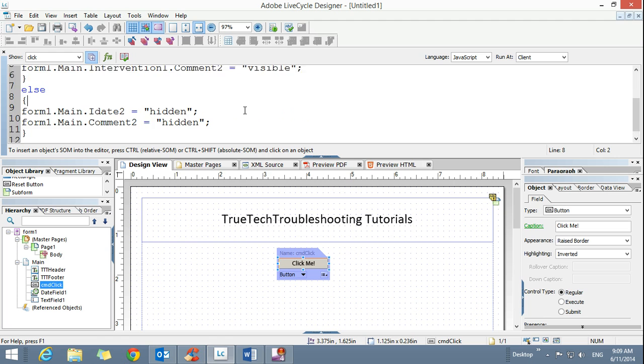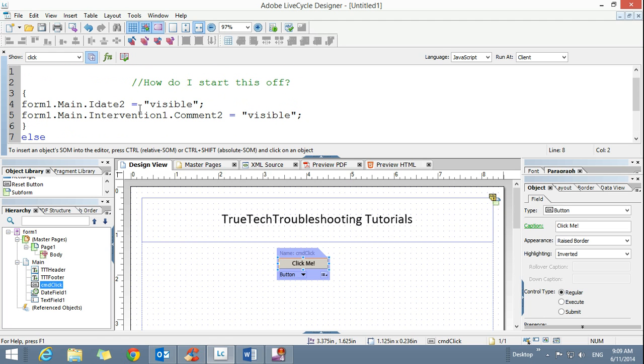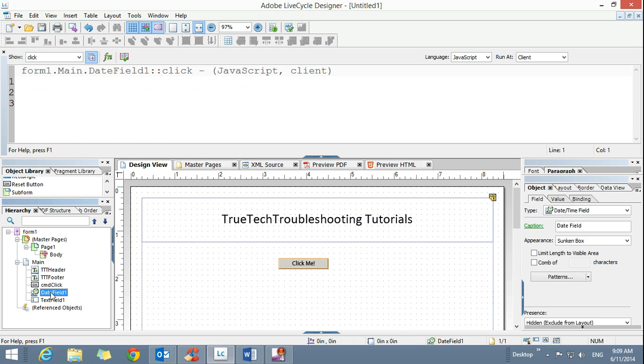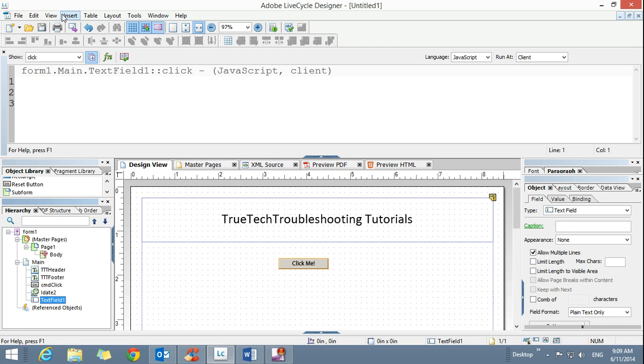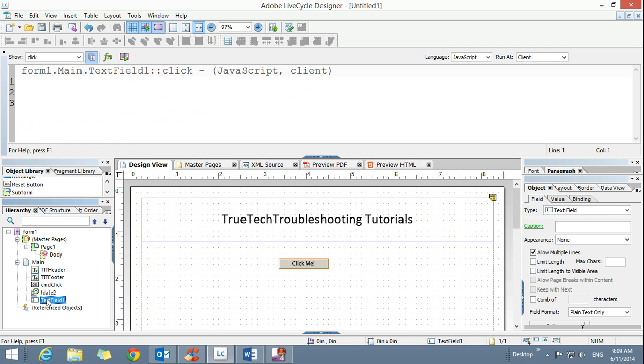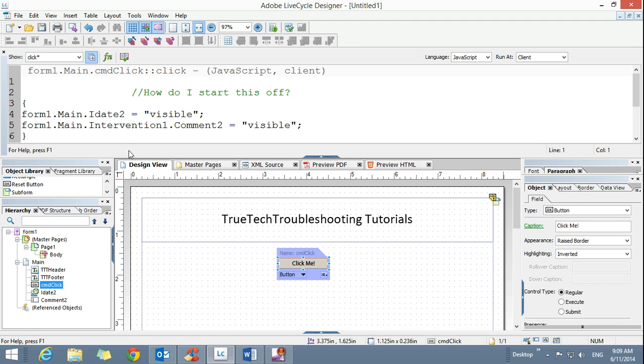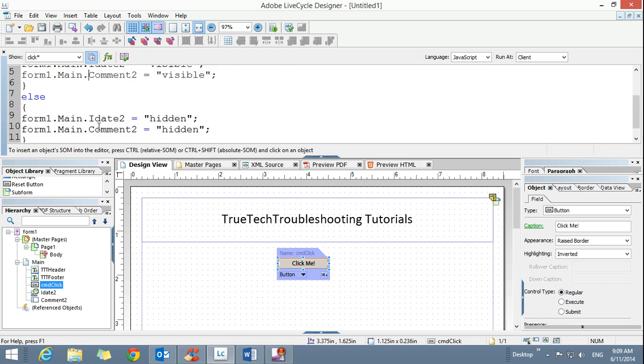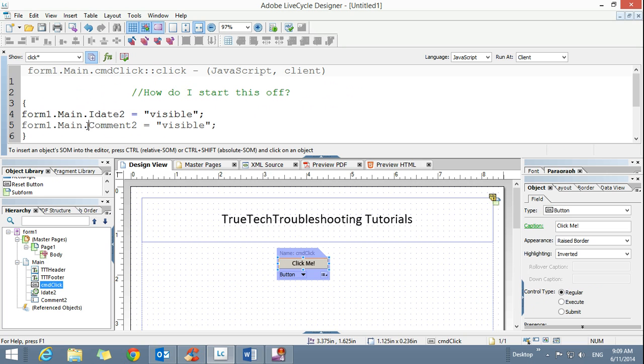And then just to live with her example, let's rename our objects according to this code. So iDate2, let's name our date field iDate2, and let's name our text field comment2. Alright, and that makes her code now workable, and I've got to get rid of this intervention1. That's a subform that she created in one of her forms. Alright, we've gotten rid of that. And so now her code is basically exactly right.